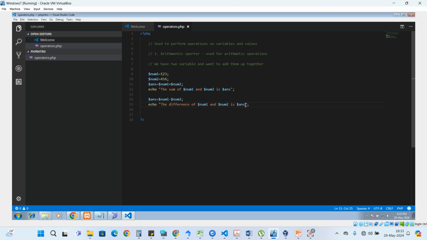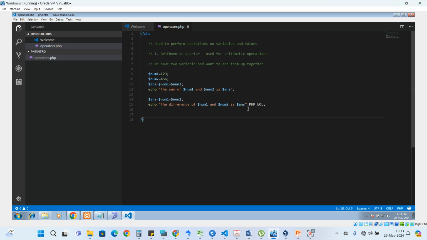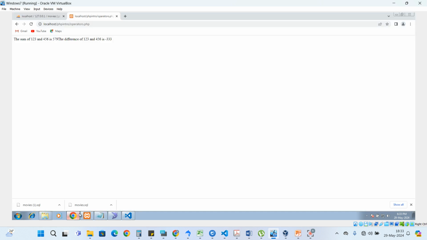So once you're done, I can add here PHP EOL, end of line. This is a constant showing us that we are now displaying a new line after we are done with that content. So PHP EOL signifies that it's the end of the line. So I think that should make it look a little bit nicer.